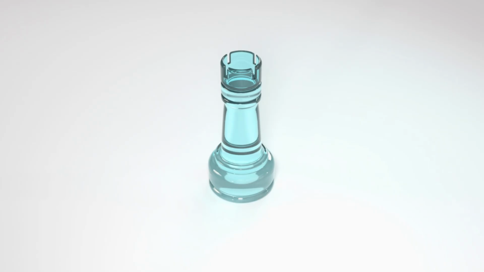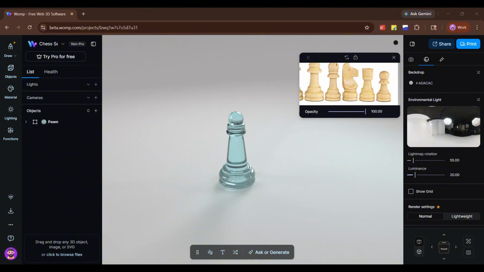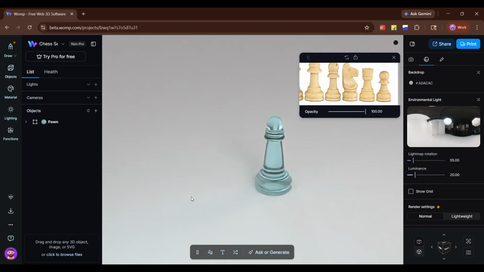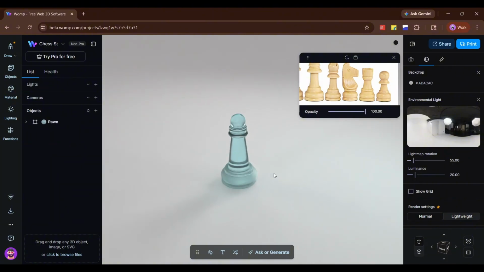And in today's video, we'll see how you can model this rook in Womp. So in the last video, we made this pawn piece. If you haven't watched the previous video, I'll recommend you go give it a watch because that video will act as a base for other pieces that we will make in the future videos of this series.